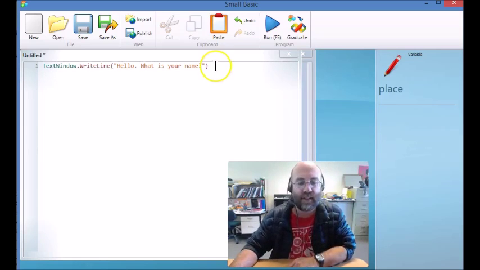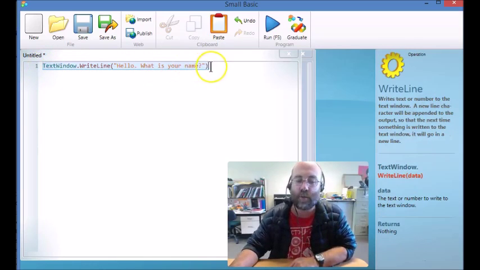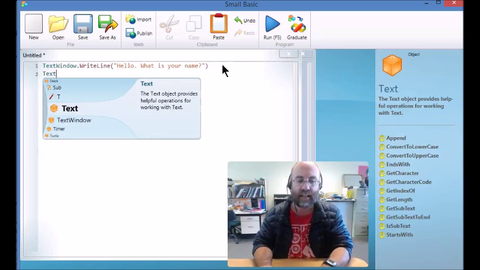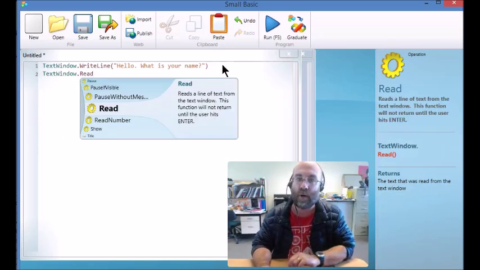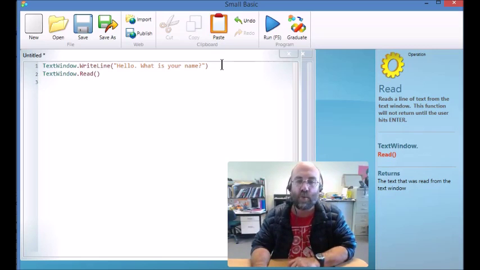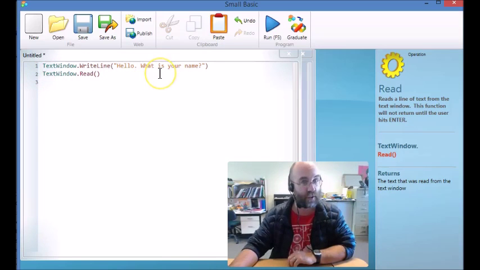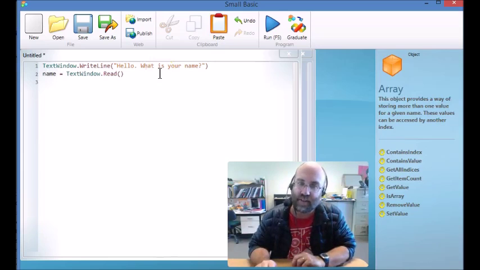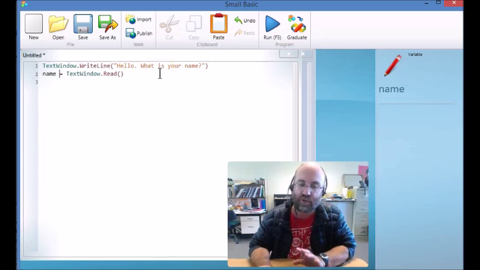So first thing, as you can see, is just a very standard text window, write line, and ask the question so that the user knows that they're being asked to put in some information. And this is how we collect the information from the user. Again, it's a text window command, and it's called read. And when you hit enter, it will put open and close brackets on the end. So now it's going to ask the user for information, and it's going to save that information as the variable. Oh, actually, it's not going to save it as anything yet. Name equals. So it's going to save it as the variable name. So name equals text window read.